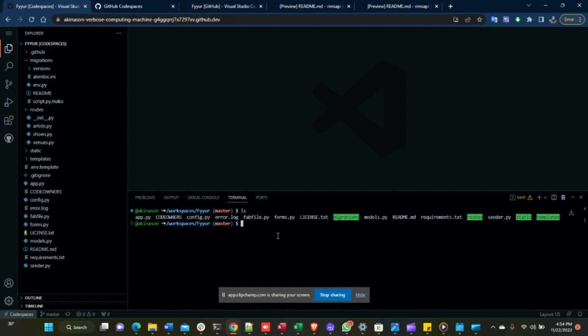So that's the beauty of this, guys. Of course, it comes with a small fee. So if you feel comfortable, you can go ahead and use this.